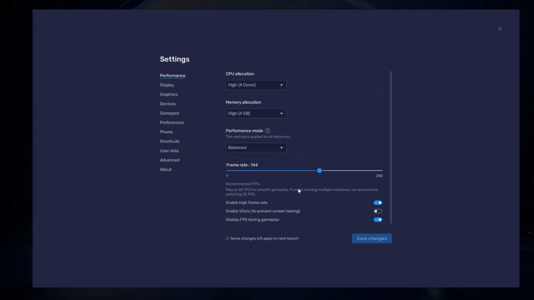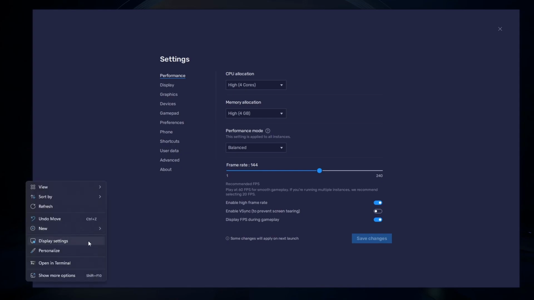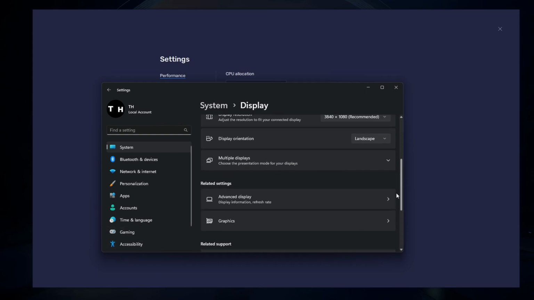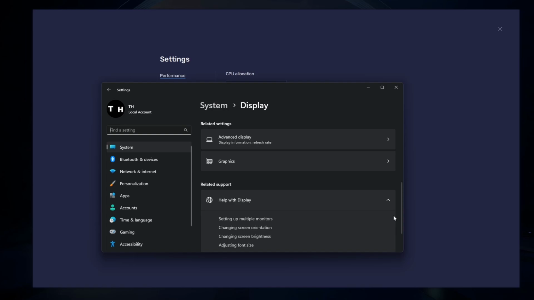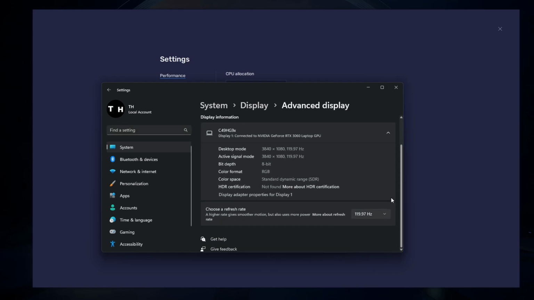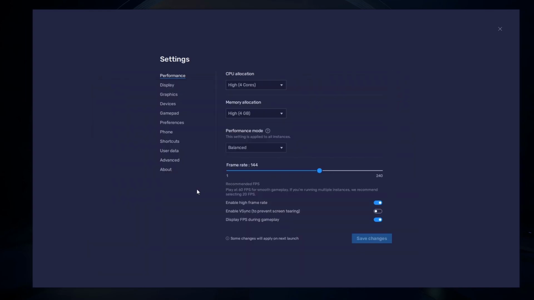I prefer to enable the high FPS option and set the frame rate of the emulator according to my screen refresh rate. If you need more clarification on your refresh rate, right-click your desktop and select Display Settings. From here, make sure that the correct display is selected. Scroll down and click on Advanced Display. This will allow you to preview your refresh rate and change it if you want. Also, if you troubleshoot performance issues, enable the FPS counter option.